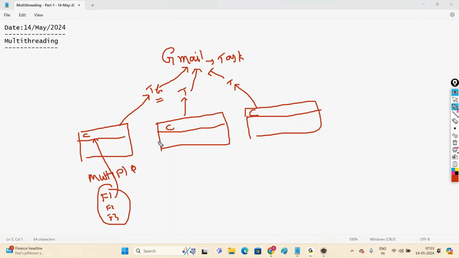And the main use of going with multi-threading is to increase the performance of the application. I need not wait for one thing to get completed. When the first attachment is going on, until it completes, only then can I attach the second, like that. It is not like that in Gmail. So I need not wait for one thing to complete. The main use of multi-threading is to increase performance.